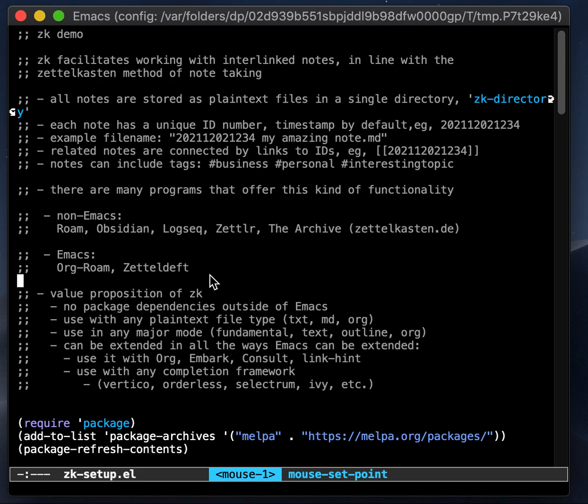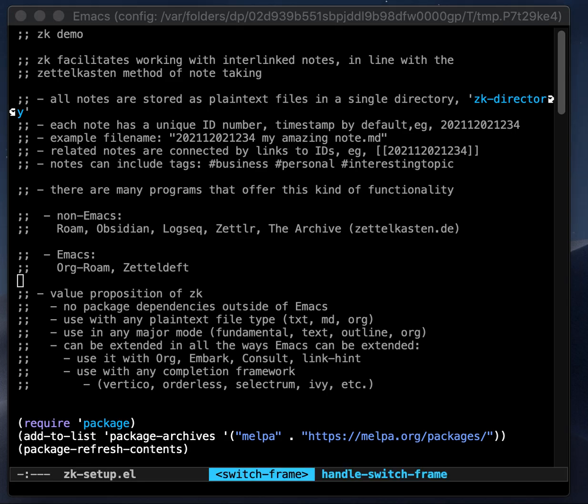And so you can use it with any plain text file type in any major mode, and it can be extended in all the ways that Emacs can be extended without worrying about the maintenance and support of an external package. As long as Emacs is being supported, then ZK should work for you.